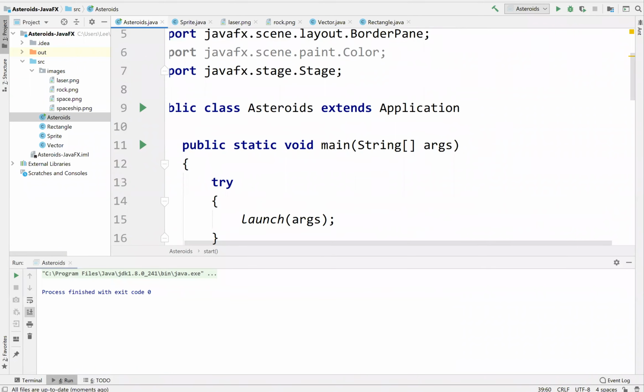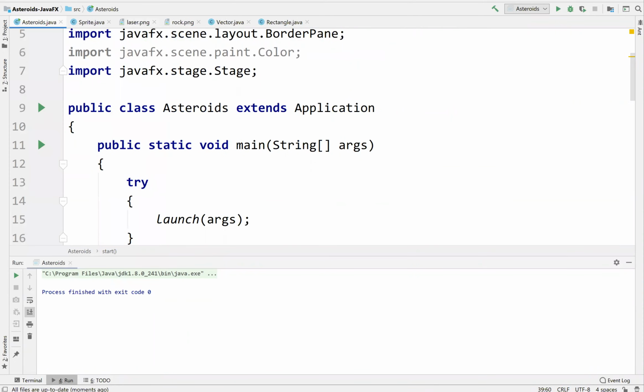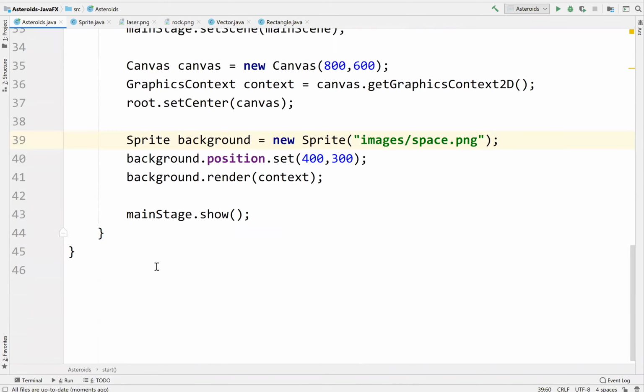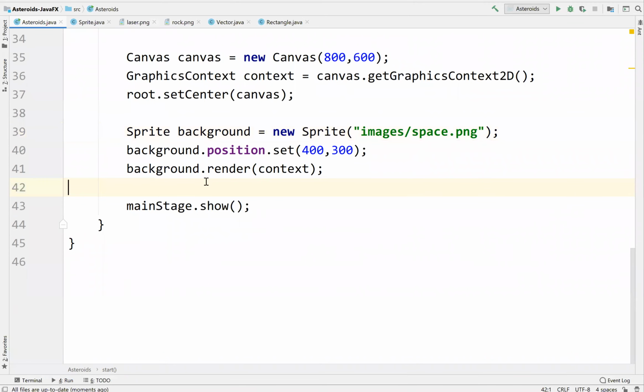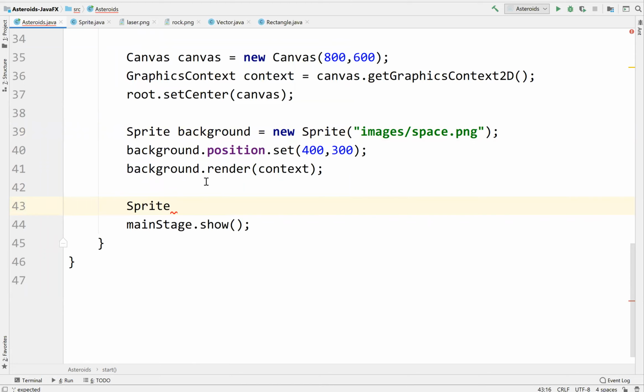Now let's add some more things. Right, next, I'd like to perhaps add a spaceship. And so again, going back down to the start method in the Asteroids class, let's create a sprite called spaceship. This will be a new sprite using the image from the images folder, spaceship.png.